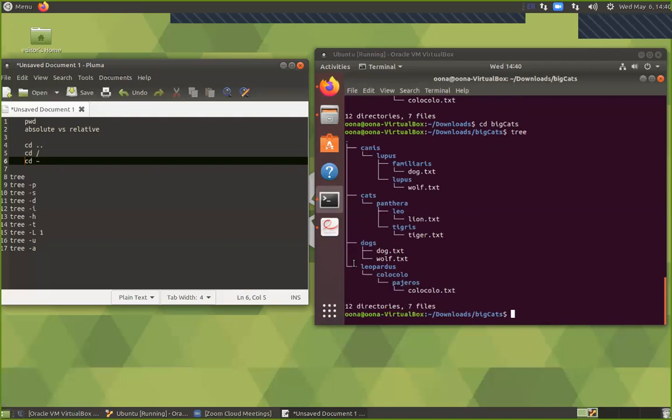So here, dot means we are in big cats right now. But it's not only showing me what I have direct access to, it's showing me everything else. You see this? This right here is inside of dogs. I can't see that if I just do ls. I can only see what I have direct access to. From big cats, I can only go to canis, cats, dogs, or leopardus. I can't go further right away. I'm going to have to use a file path to go down that road.